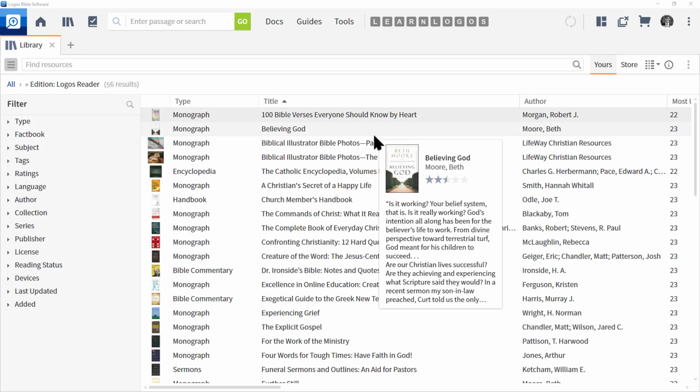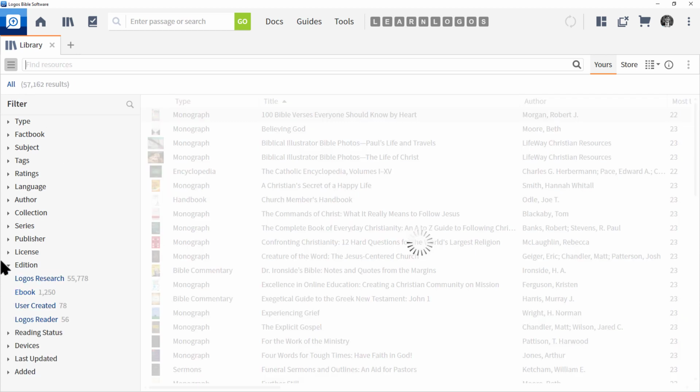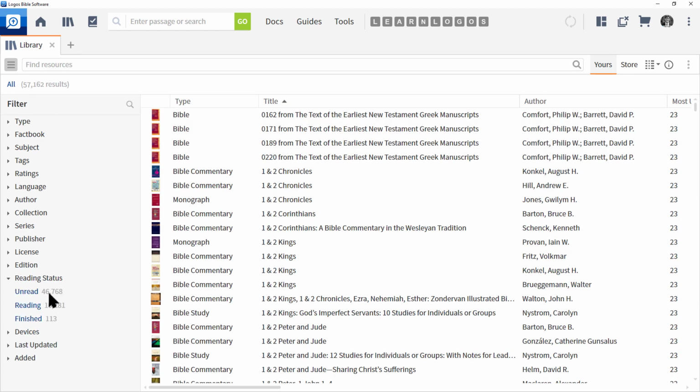The Logos Reader editions are essentially Logos-created books, but they're really designed for reading from cover to cover rather than using them as research tools. So they're not going to have as many tags. Typically, you're going to see Bible verses tagged and a few other links, but that's about it. Let's go ahead and click on All to remove that filter. Let's click and expand Reading Status.